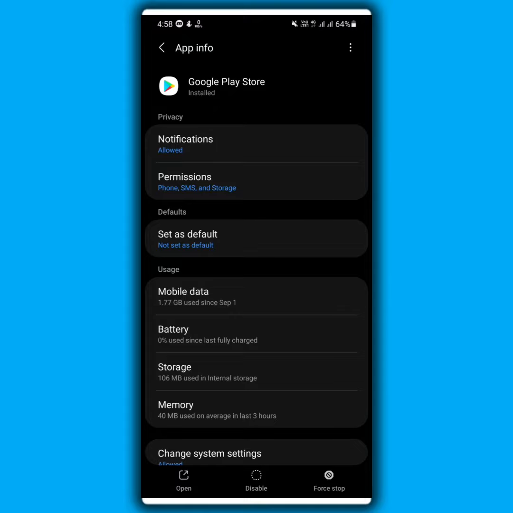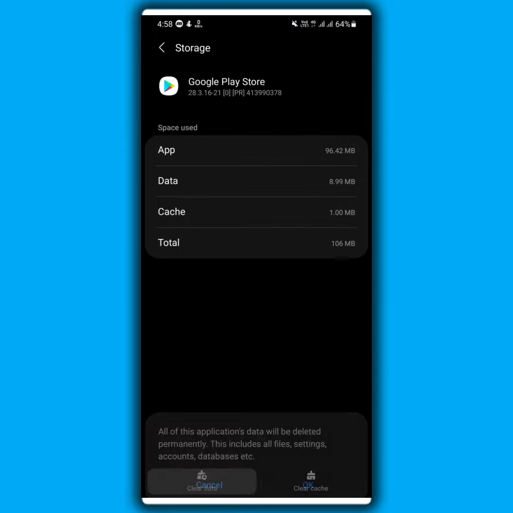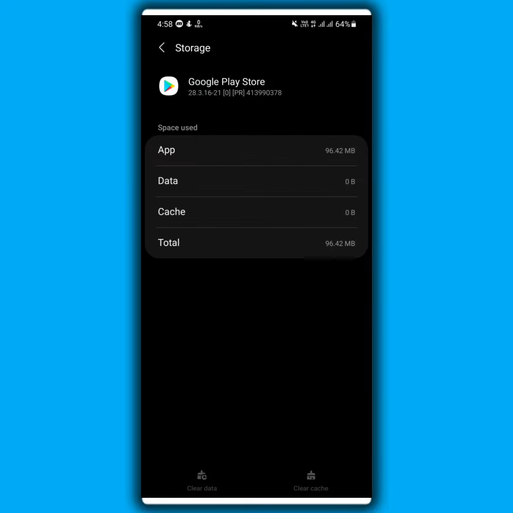Now you have to tap on storage option. Now you have to simply tap on clear data. Tap on clear data and then now tap on OK. Our work is fully done, so let me show you.